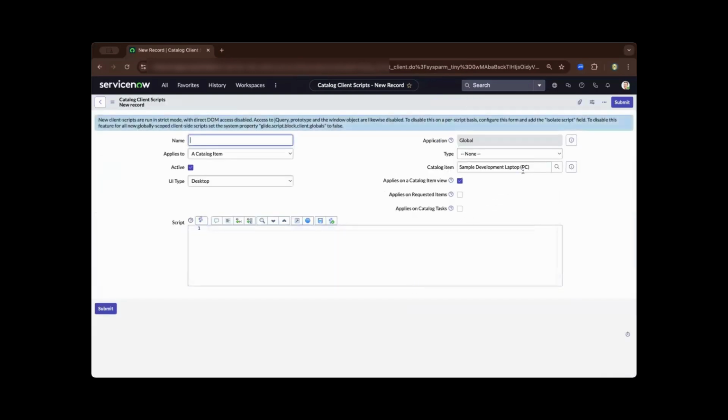As you can see, the catalog item on the right is automatically populated. Let us put a name, and let's name it sample service catalog. Let's do a shortcut since this is not production, and let's say it applies to all UI types. Let us have an onload to make it simple. So let us do an alert here. Let's say catalog client script has been loaded.